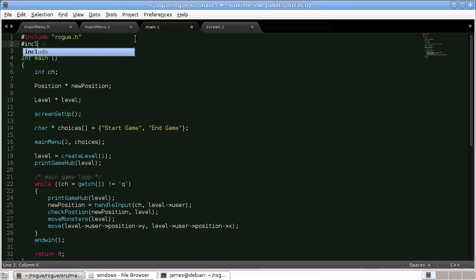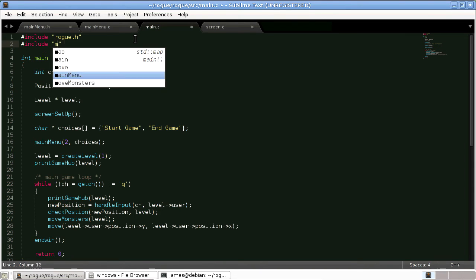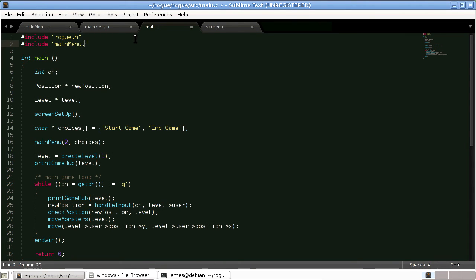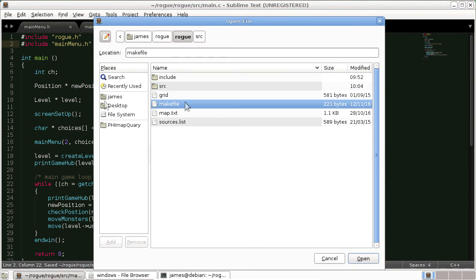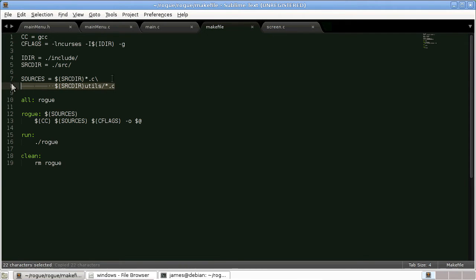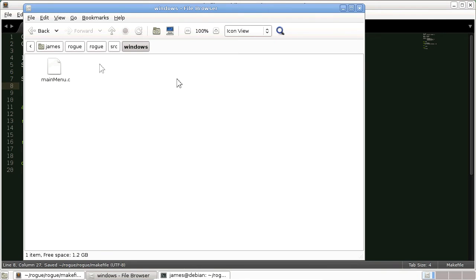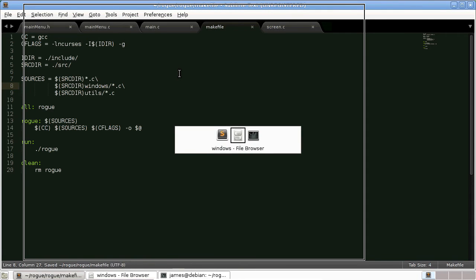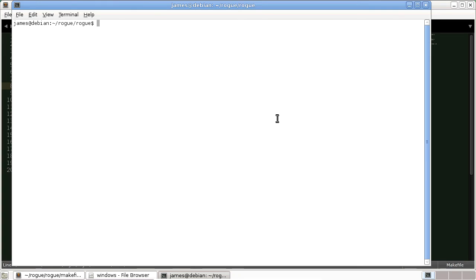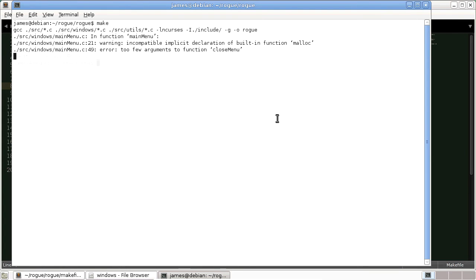So pound include main_menu.h. Oh, and in our makefile, we're going to copy this, paste it, add a new line character there, and then change this to Windows. Because remember, we added that new folder, so our makefile needs to know that there is now new code existing here. Okay, I think we can make it now. See what errors we get.